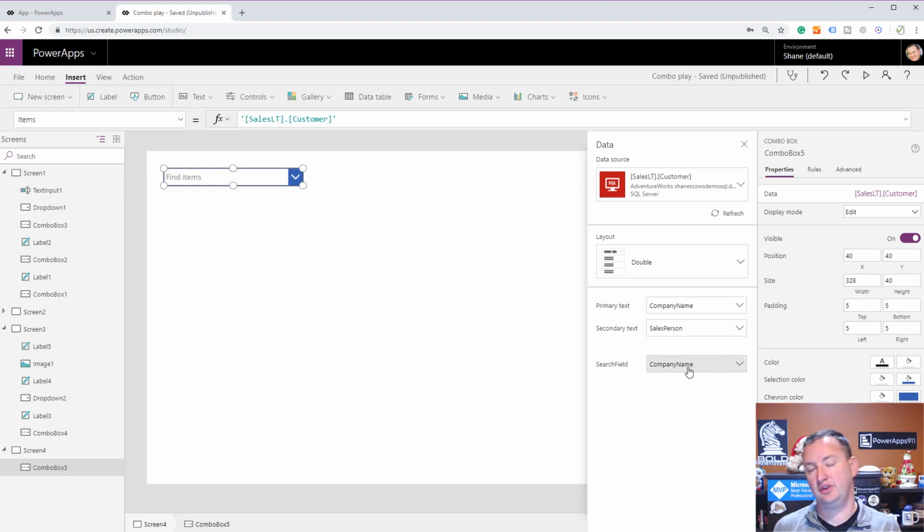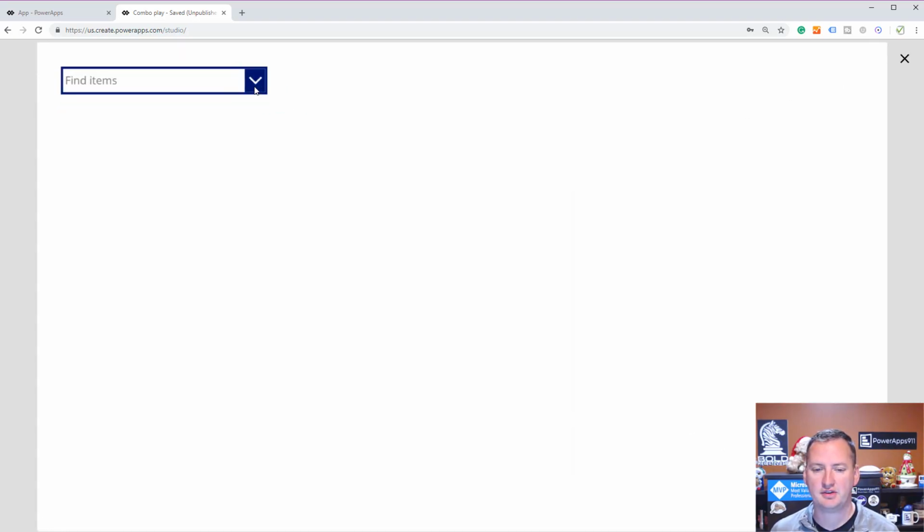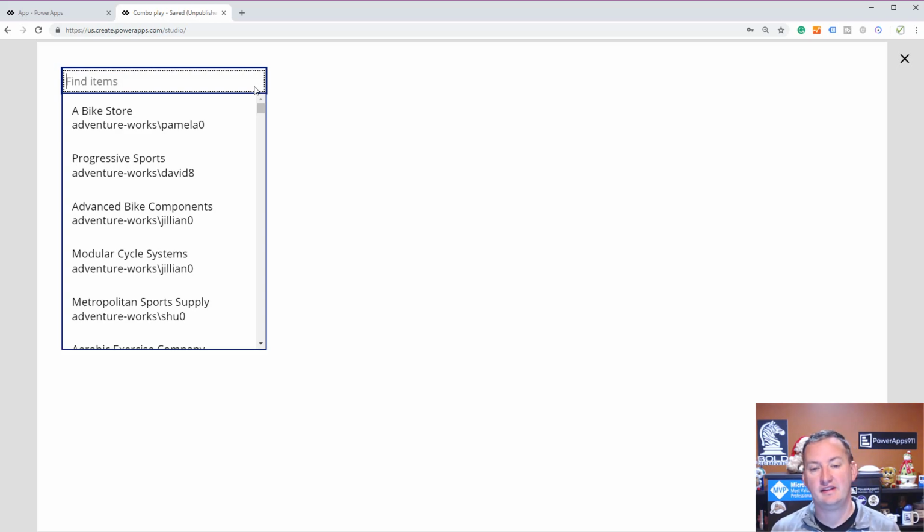And then the search field. This is saying, if a user starts typing, what field do you want to search in? Right now we're going to take the default, company name. Okay, that looks great. Let's hit play. Now if I hit the drop down here, you can see the company name and the salesperson. And let's search for cycle.